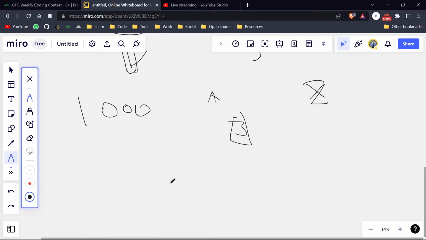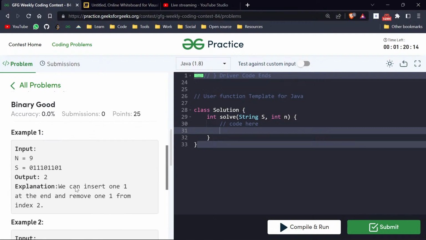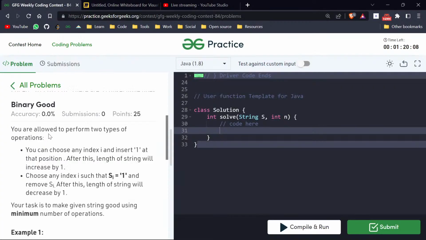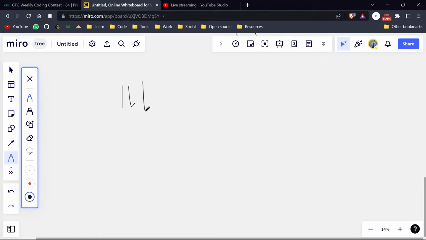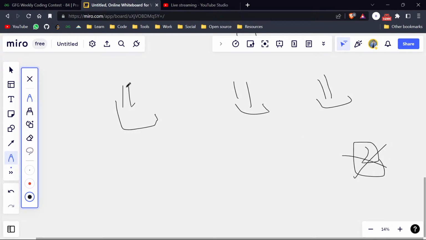So I think I was approaching the problem wrong. Denoting maximum length. Okay, that is not the problem. We have to return the maximum number of ones we can have. So when we have 1 1 1 here, 1 1 here and only one here, we will increase it to 2. So the number of ones will be 2 here, and our operations is 1, and we can reduce 1 from here, and this is our second operation. So the answer should be 2, but this is not the answer that we have to return. We have to return the length of our consecutive ones.